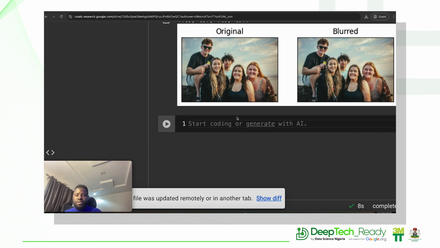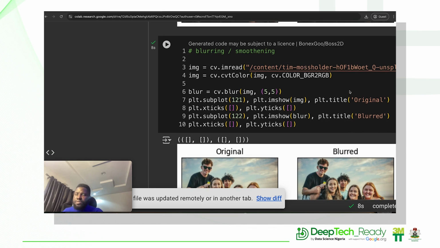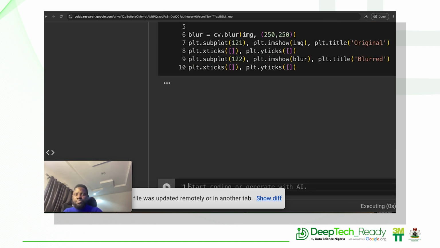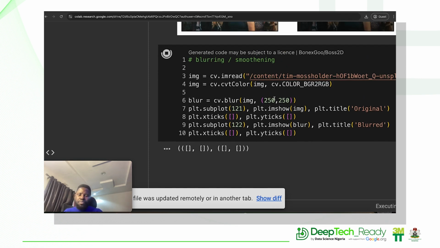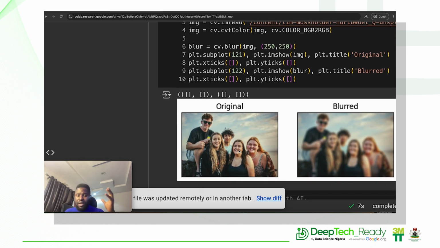So let's do some Gaussian. Now this doesn't look so pronounced, but if you increase this value to something like 250, you have something a little more pronounced. So you just have to play around with this particular value. The reason we are using something this large is because the image is quite large.